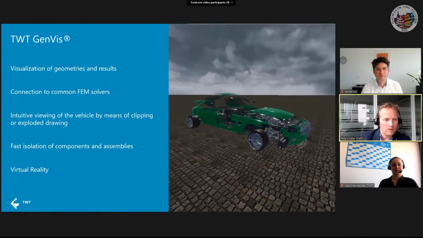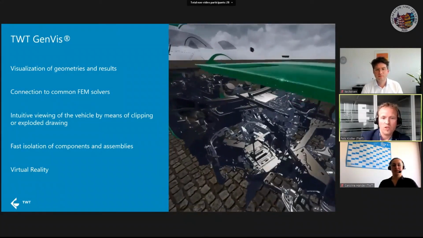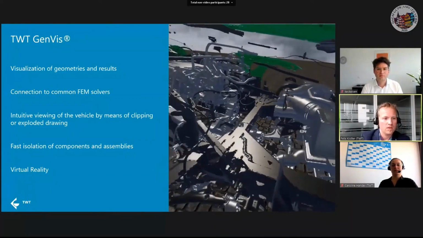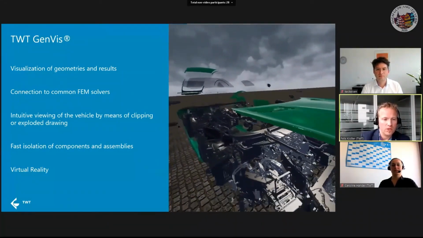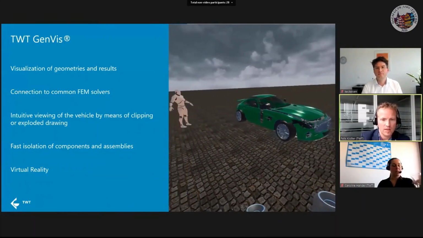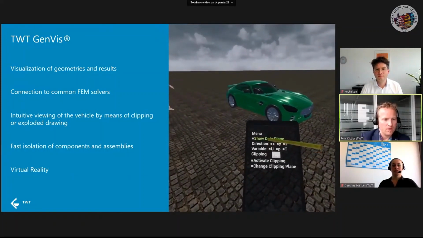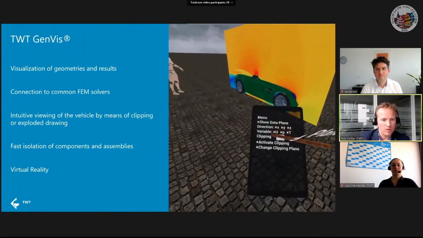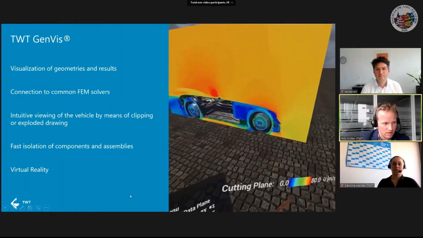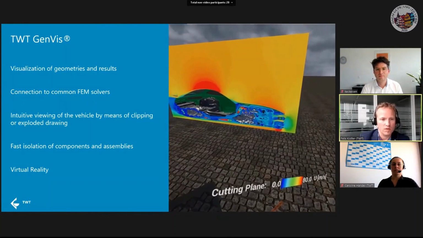The last project or software that I present is Genvis. It's our software for visualizing simulation results in the field of computational fluid dynamics. Genvis visualizes both the geometry and the simulation results in virtual reality again, and the user can intuitively explore the simulation data. For example, by getting an exploded view that you just saw of the vehicle, or by applying cutting planes, that is now visualized in the video, or by isolating components of interest.